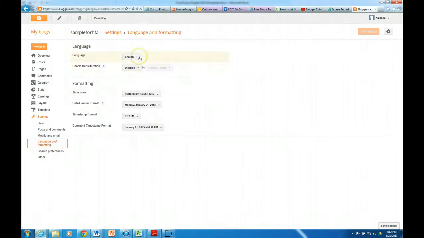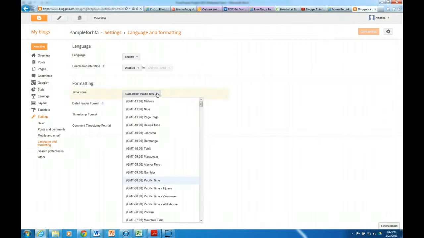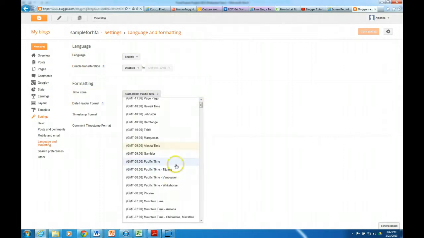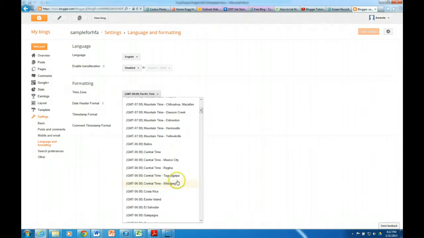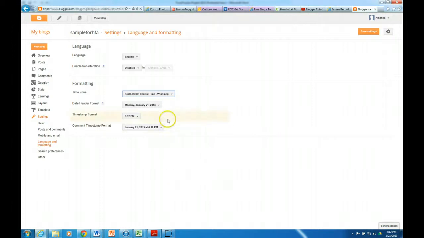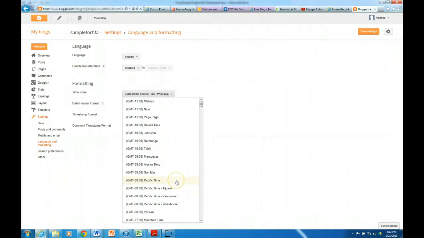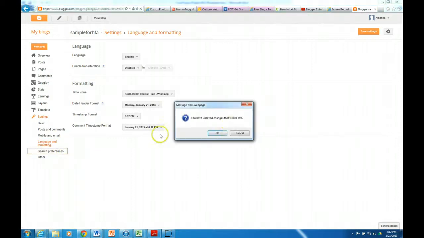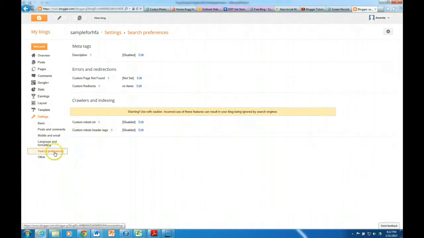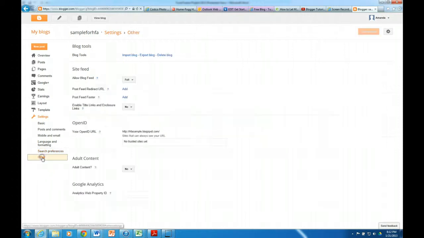Obviously my language is in English, but if you're doing a project that was different, you could change it. Maybe I'm going to do Central Time. That's how you can change that, and then the time and all that good sort of stuff. So change it as you need. And then search, and then other. So anyway, you have some settings there.